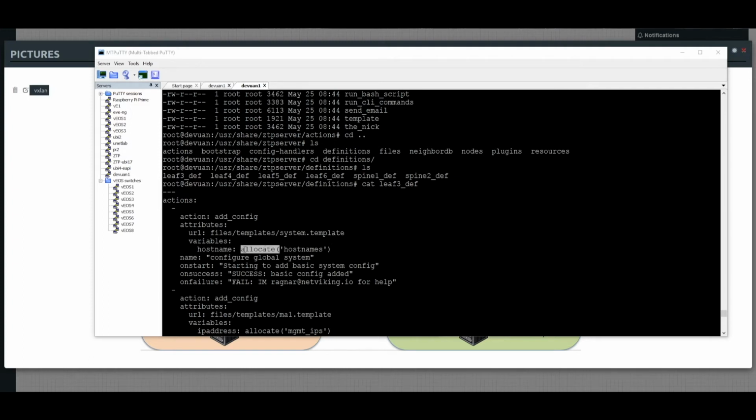And we are using the allocate plugin to allocate the host names. And you'll see that the host names file is another YAML file, which is basically like a database. It contains host names and the MAC addresses. So ZTP will know which switch would have to have which host name, because based on the MAC address, it will allocate the host names. You will see just in a couple of minutes.